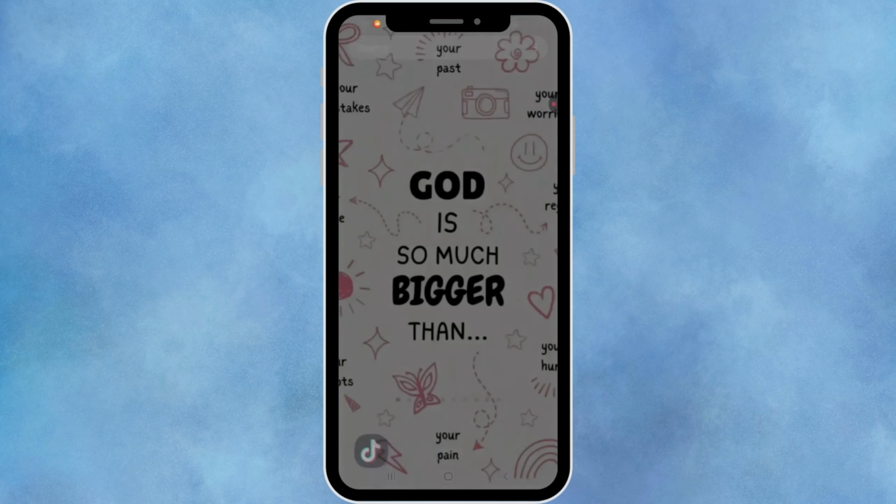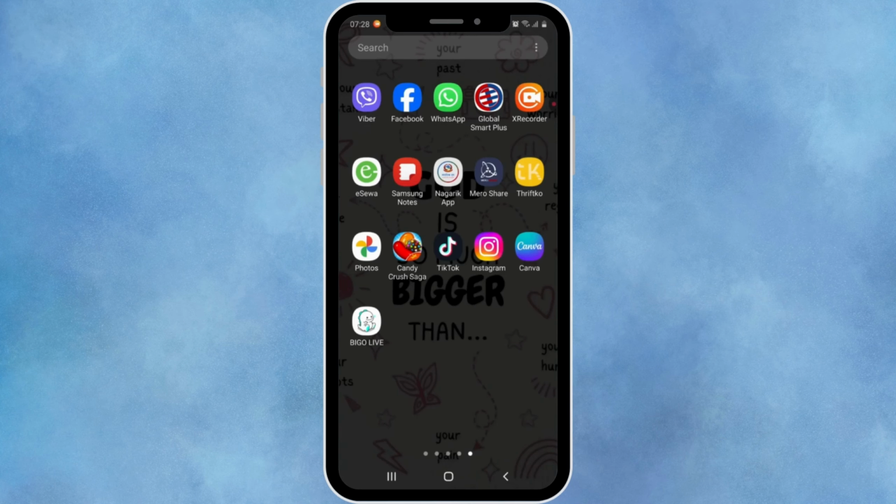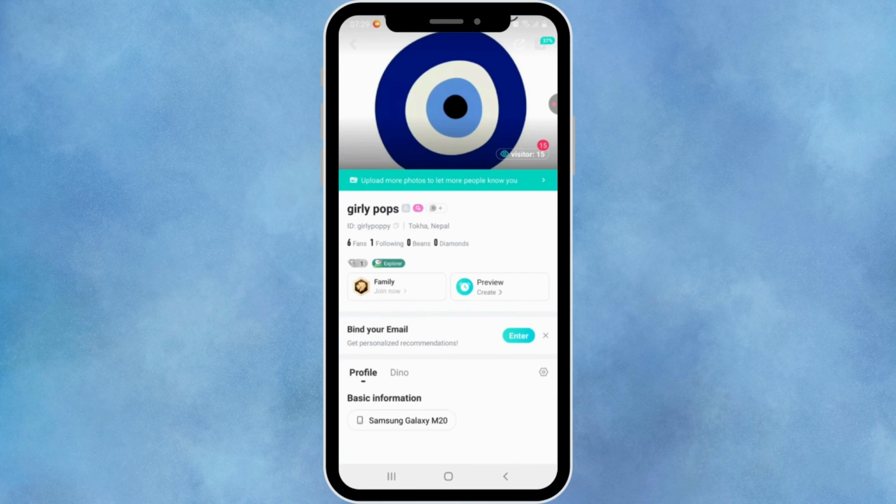Close and reopen the app so the change takes effect. And that's it. Your Bigo Live region is now updated.